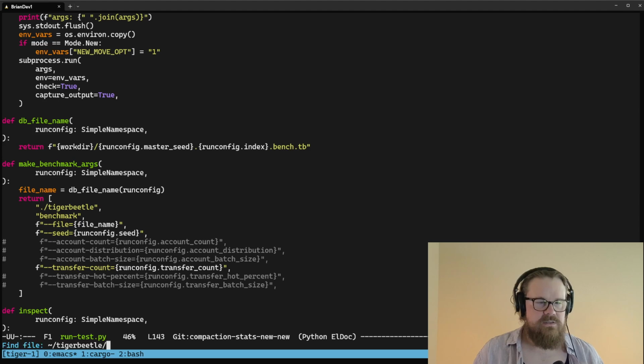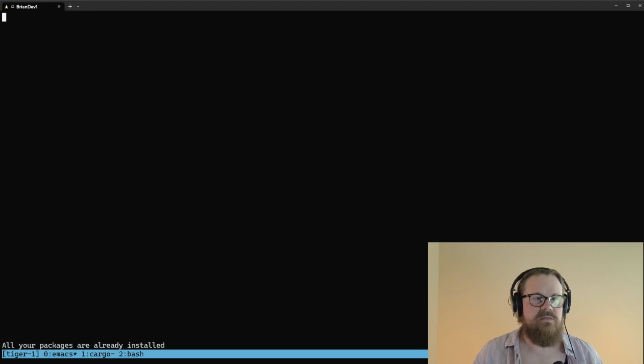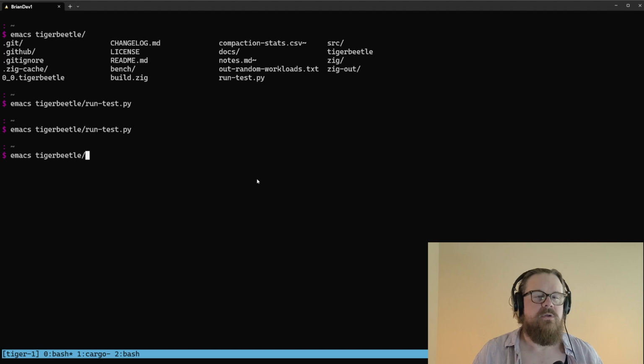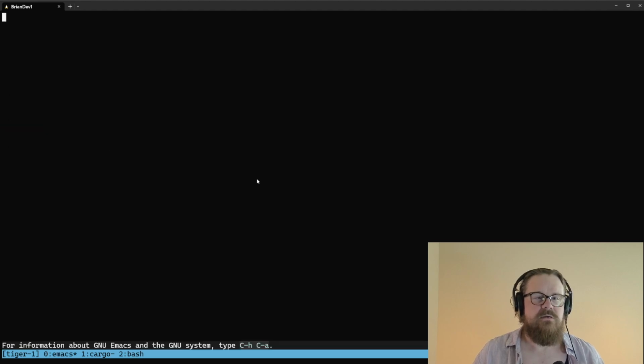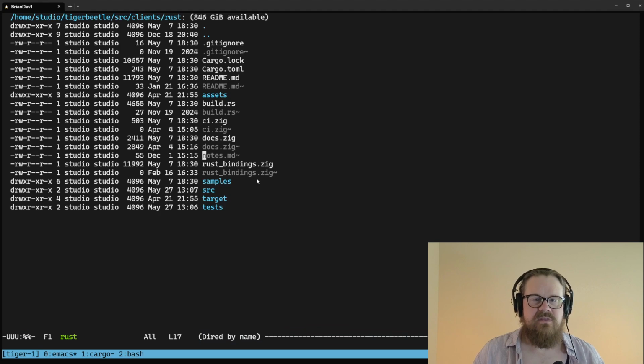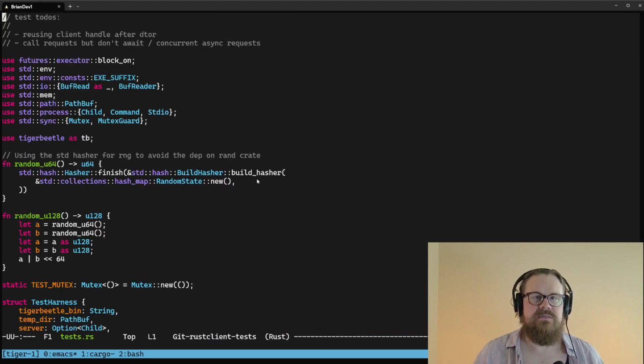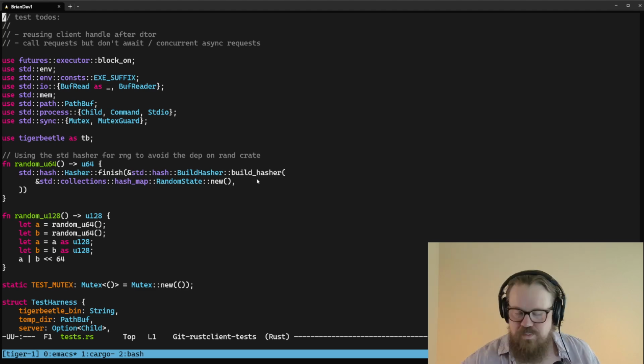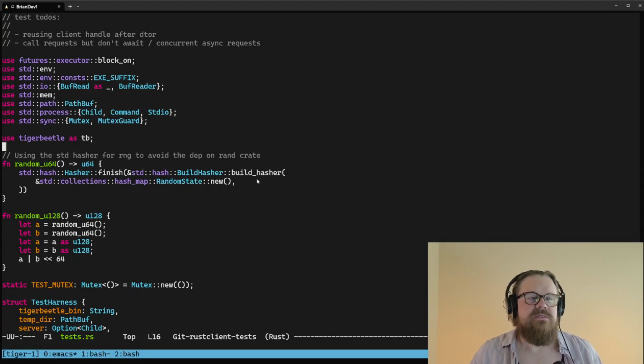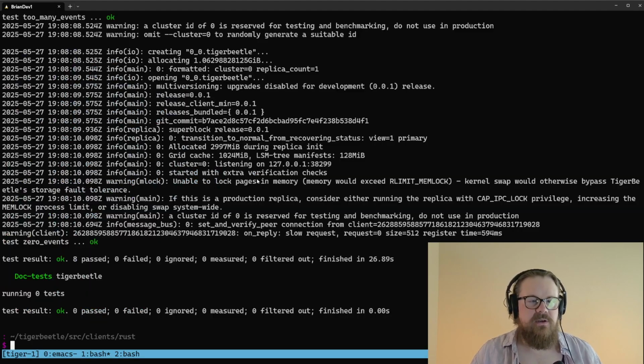Let's go look at our tests and see. Let's just kill this Emacs and start fresh. Source clients Rust. I think everything we care about today is going to be in this test.rs file. You can see here we left ourselves some to-dos, which I am thankful for after several weeks, because I don't remember at all what we were doing besides writing tests. All right, I'm not going to look at these to-dos yet. We'll come back. Let's just first look at the code and remind ourselves what's going on here.